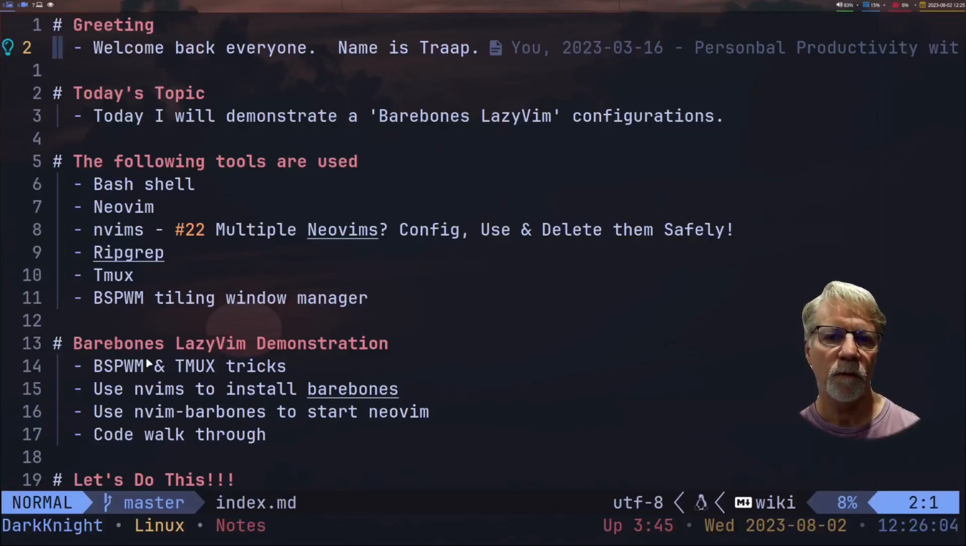Today I'm going to go over a configuration of LazyVim that's very simple. I call it bare bones. I'm going to do an uninstall and install of that configuration using the nvim script that you've seen in my other video, number 22. What I'm also going to demonstrate is how I'm using a tiling window manager combined with tmux to allow me to move rather quickly from desktop to desktop for the primary purpose of changing font sizes without having to resize things on the fly. So I'm going to demonstrate that first.